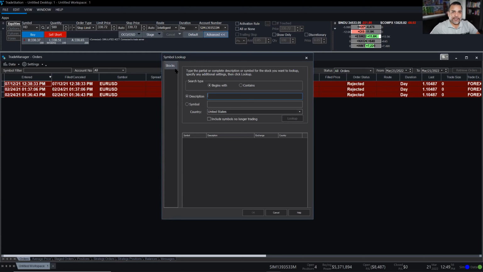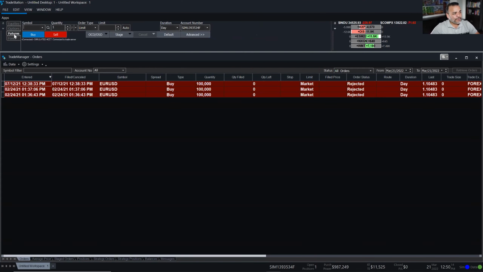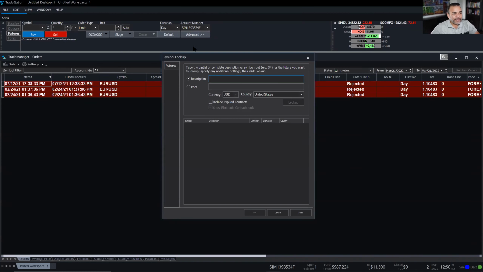for stocks. Notice how the symbol lookup is asset specific, so it doesn't have all the asset classes here on the left-hand side. It just allows you to search for stocks because you clicked on the magnifying glass on the equities tab. If I were on futures and I clicked on the magnifying glass, then it defaults here to futures.